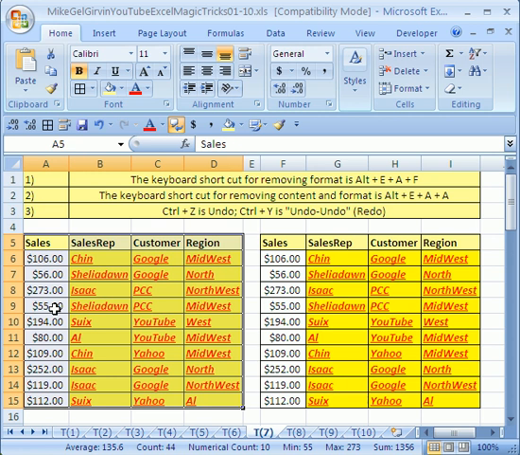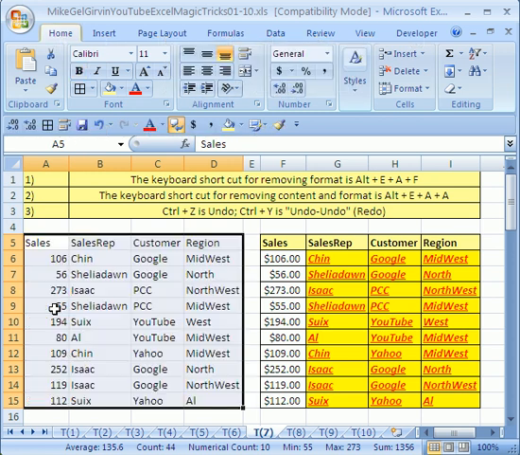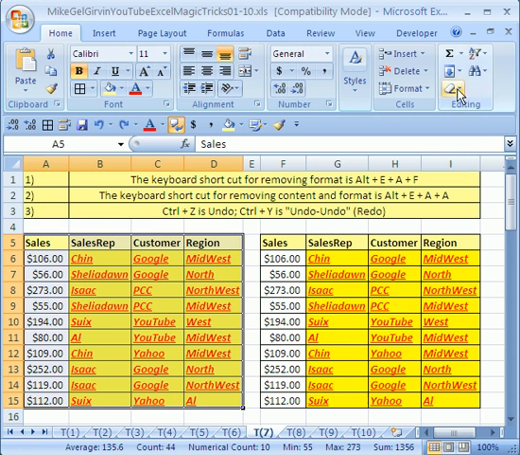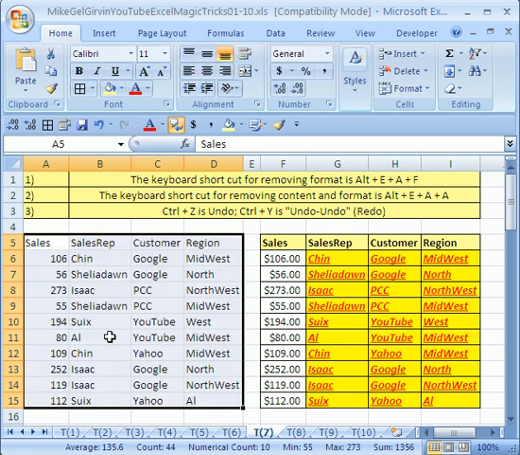Now we got this. The keyboard shortcut to get rid of formatting: you hold the Alt key down, and in succession you hit E, A, F. Wow, just like that. I'm going to Control Z, and I'll show you in 2007, on the Home ribbon in the Editing group, you can click on the eraser and click Clear Formats. It's also in 2003 in the Edit menu. But this is so common that to memorize Alt EAF is pretty handy.